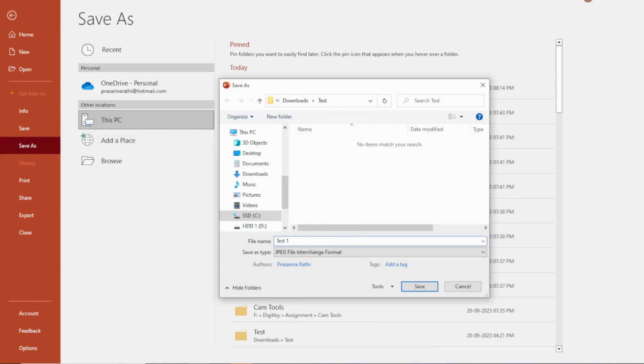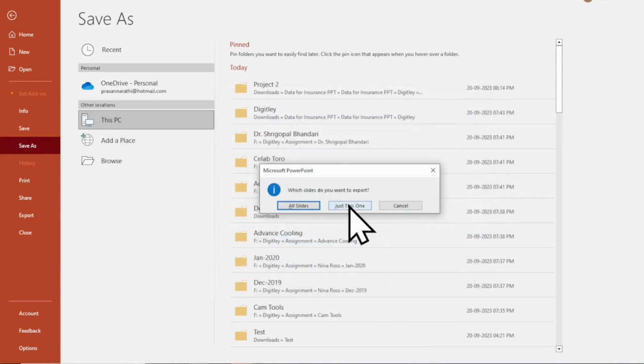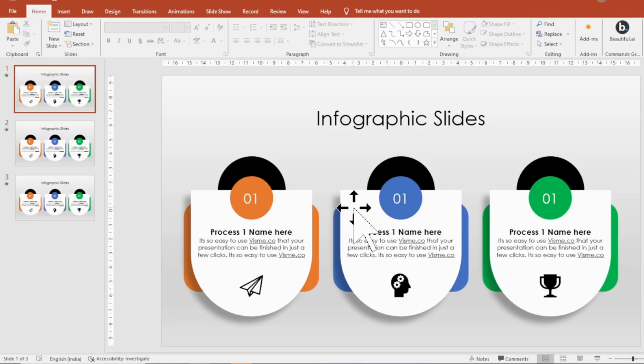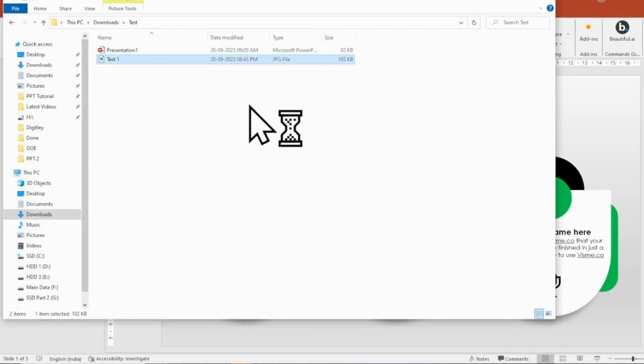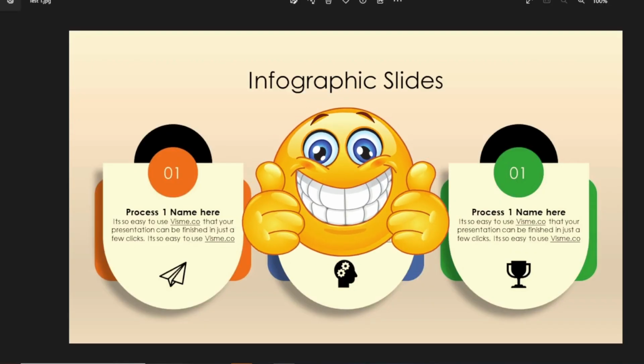Give the file a name and hit Save. Because I want to save only one slide, I will select just this one. Otherwise you can select all slides. Now that the file is saved as JPEG, let's check the file.